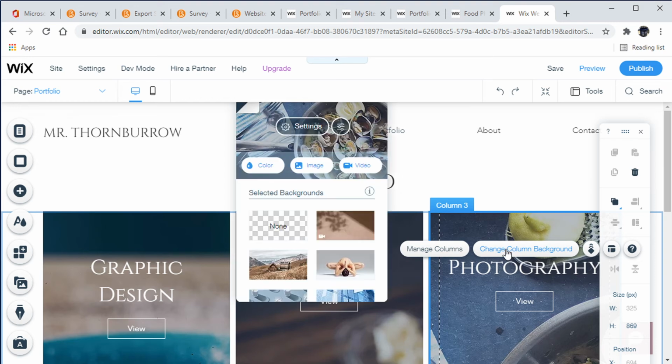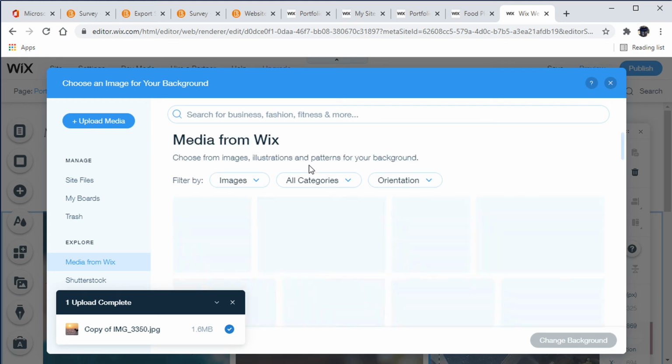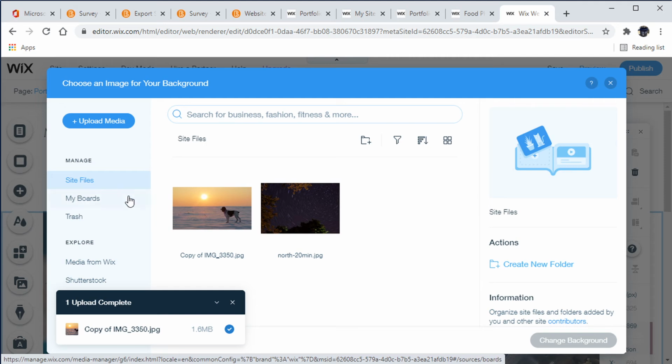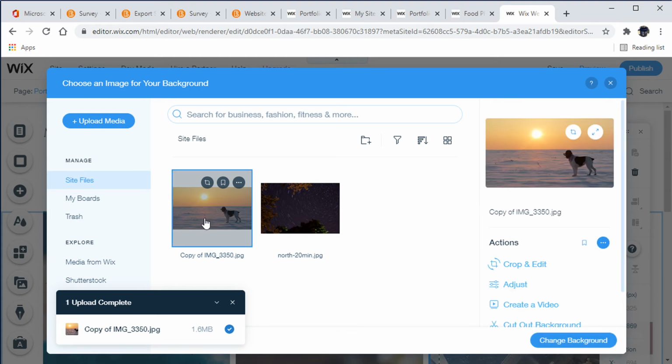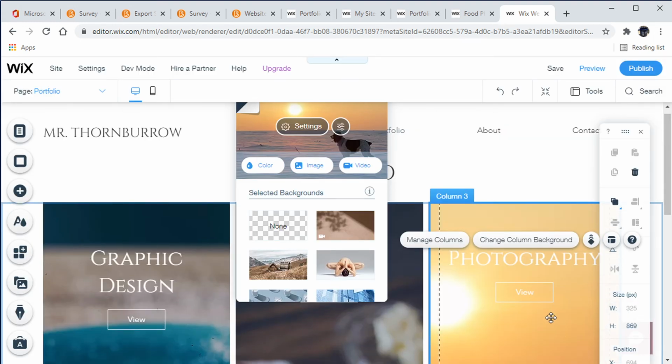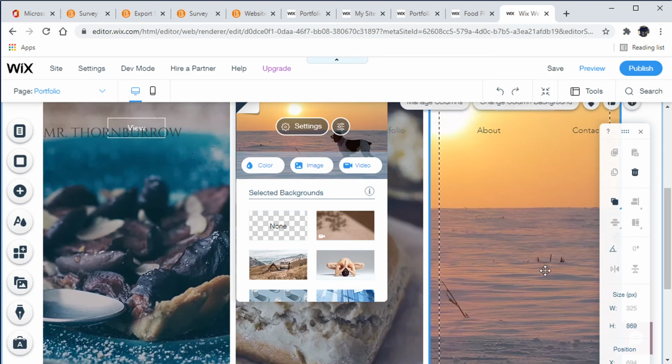So let's change the background of this guy here. Change column background. And I'm just going to pick another photo. Going to go into image. So these are canned stuff. Don't use the canned stuff. Go to, I think, site files, and this is the stuff that you've uploaded. I'll pick this picture. I don't know if that's going to fit that orientation. Yeah. So it's kind of like my dog's cut off there.